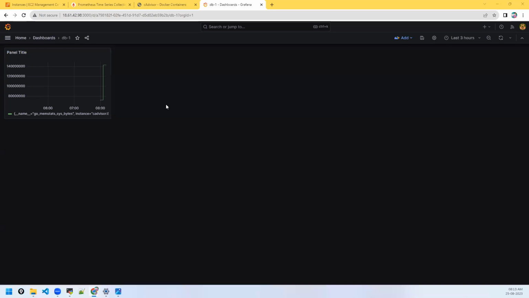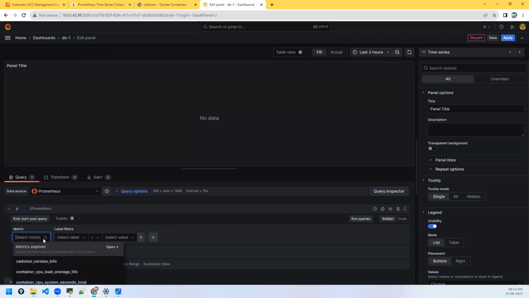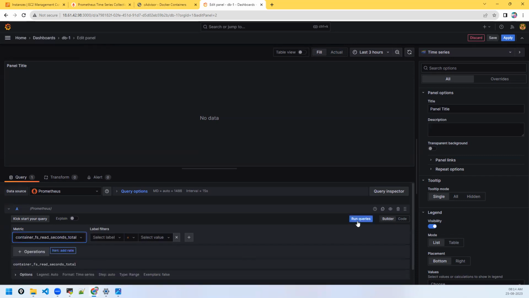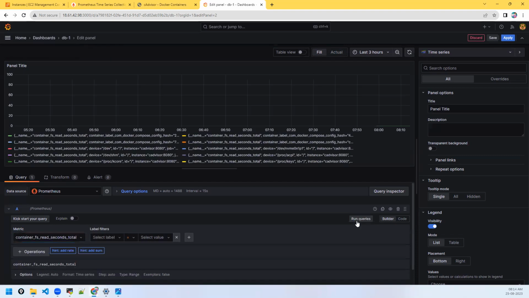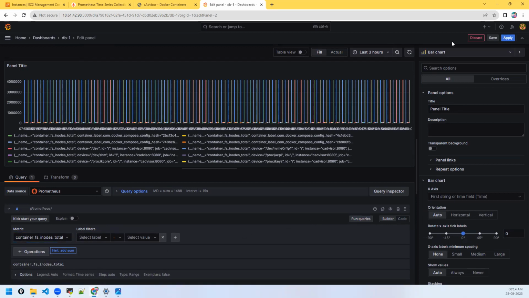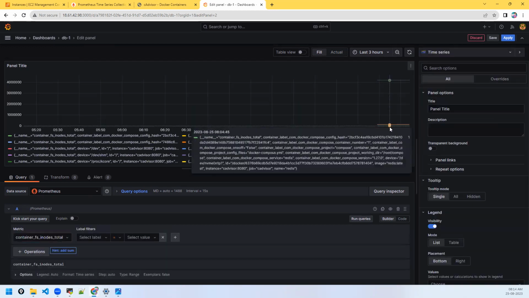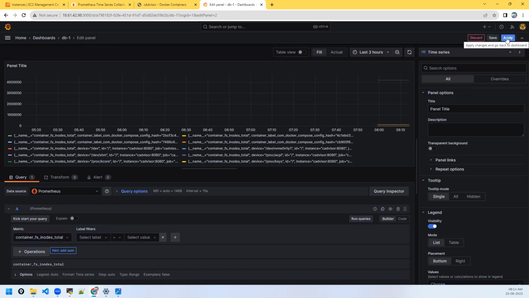So let's say I want another metric. You can again add a panel, add visualization. This time I would like to choose read seconds total. And I would like to see it in the bar chart. Actually, there's nothing much there. Run the query. Yes. Time series graph. See, this is the graph. Okay. So I would like to see this as well.